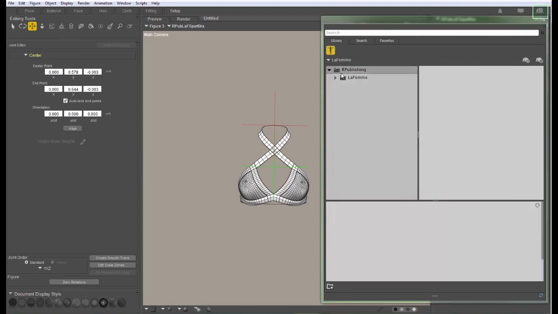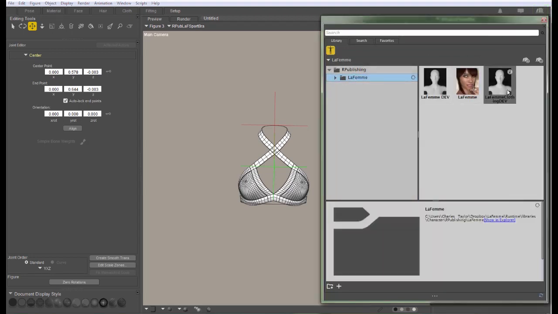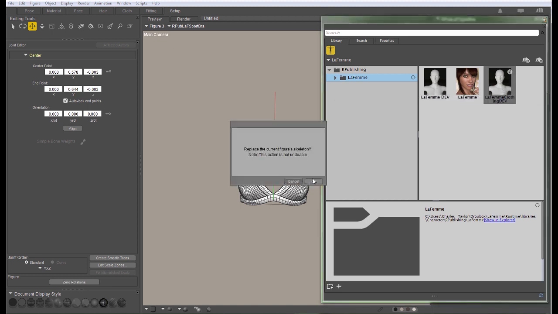Open the library and go to the LaFemme library, and you'll find a special dev rig called LaFemme Clothing DEV. This rig includes the JCMs set up a special way so that you have the least amount of work to do later on down the road. Double-click this to load it.